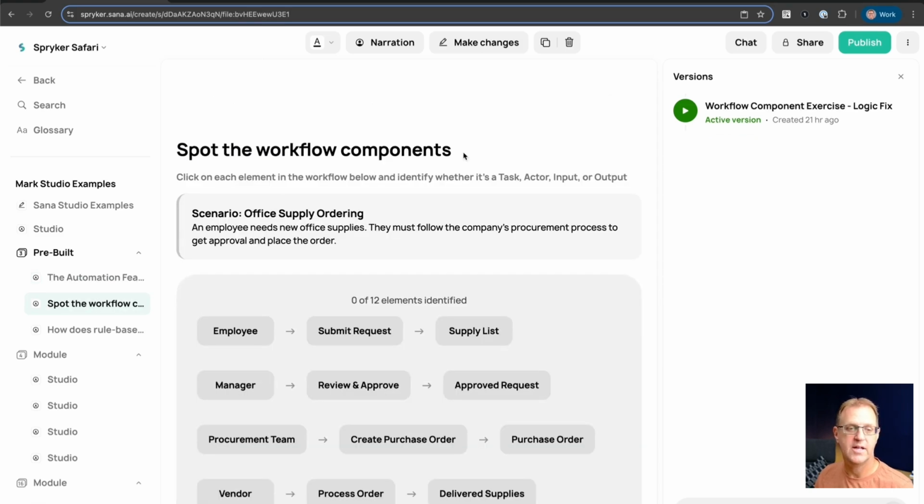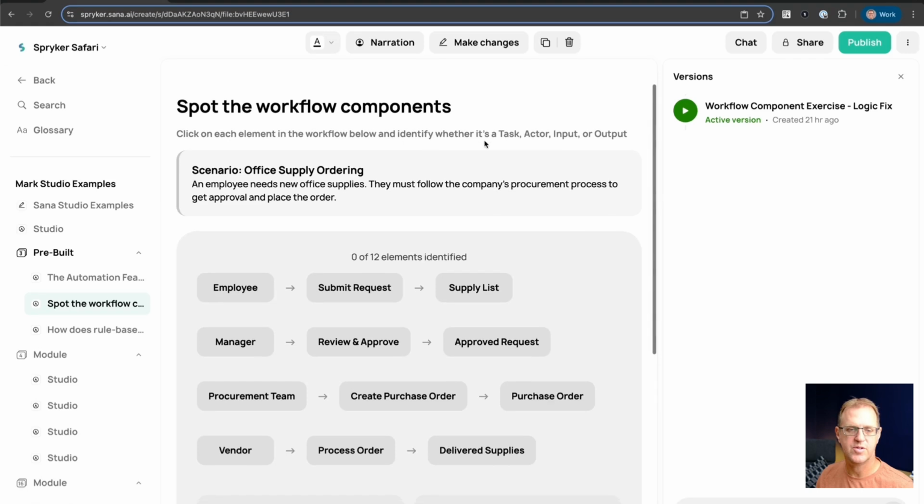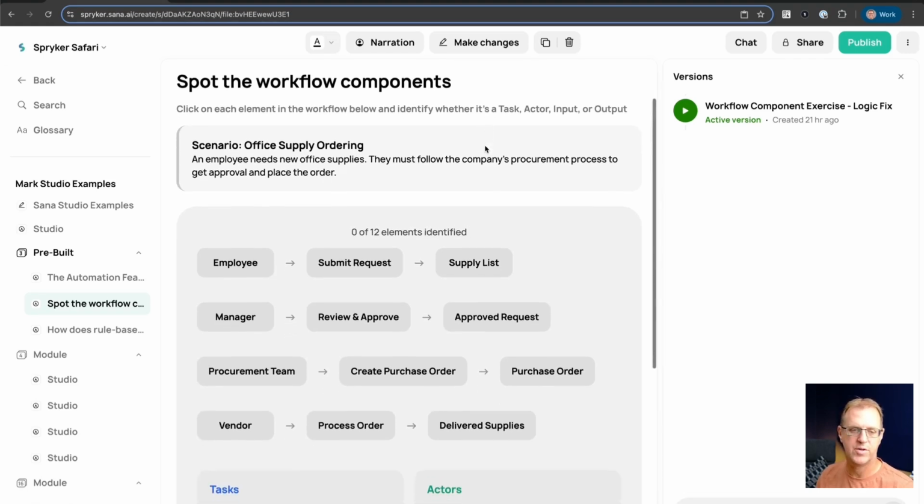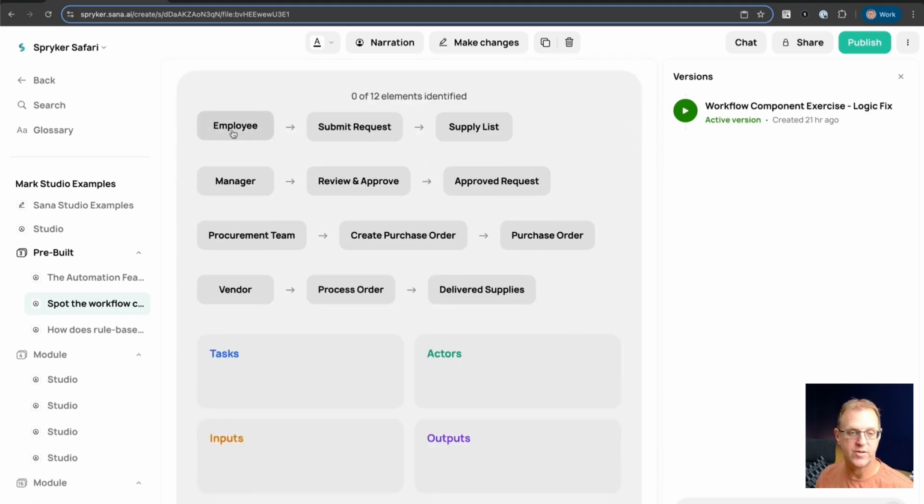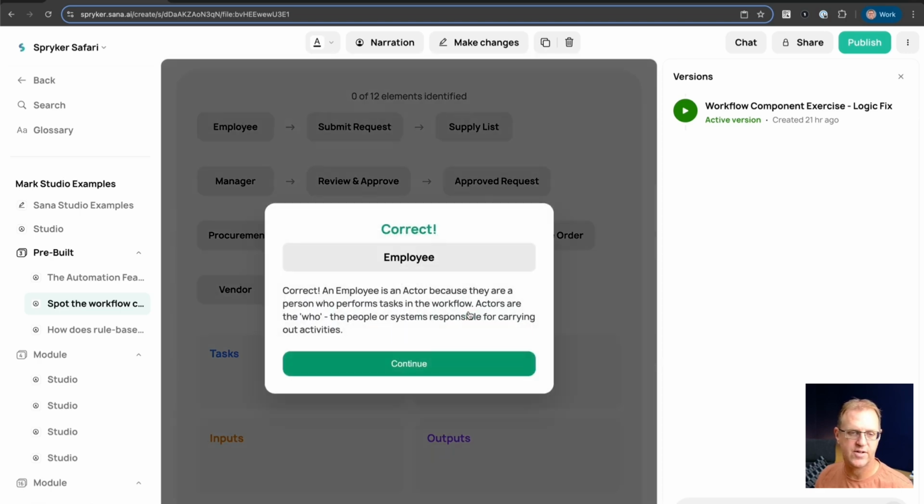So I've got some takeaways from this perspective for this particular example. The second one here is spotting the workflow components. So in this exercise, what we're asking them to do is look at a set of elements within a workflow and identify whether it's a task, actor, input, or output. So for this one, all I need to do is click on a particular item in here. So it asks me what type of component this is.